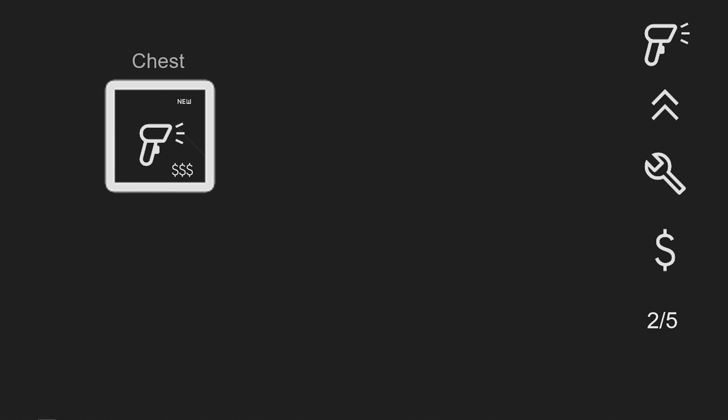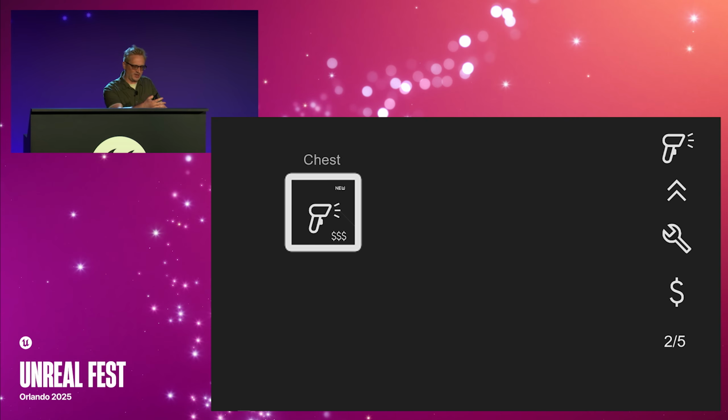So let's say that in our game, a chest is the only place where you can find an item. In this case, it's going to be the widget layer that shows the icon, a widget layer that tells you, hey, this is a new item, and then how many dollars it's worth. So we're putting three together on top of each other.